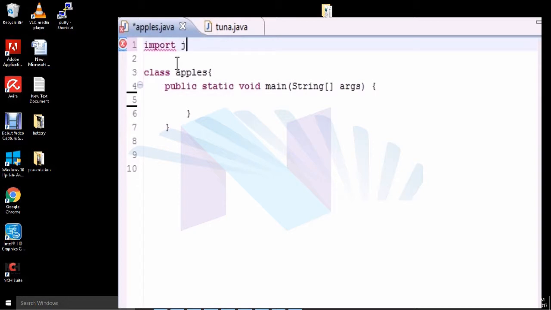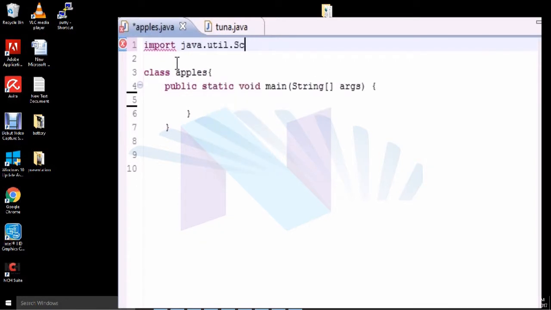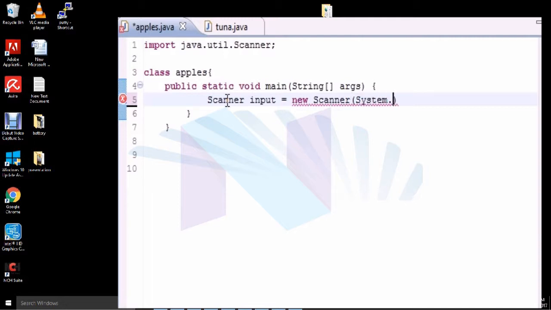So let's go ahead and import it. Again, that's java.util.Scanner. And this allows us to import the scanner, but we also need to create an object so we can use it after we imported it. So let's go ahead and make Scanner input. You can name it anything you want. New Scanner with the parameter of System.in. And don't forget, our System.in is the keyboard, so that's why we add that.